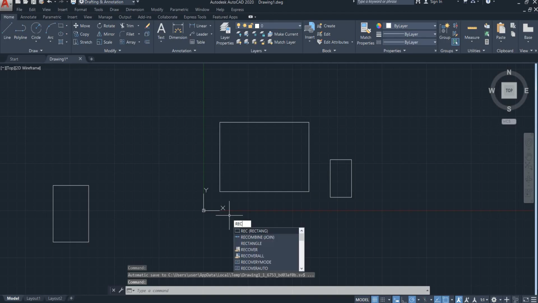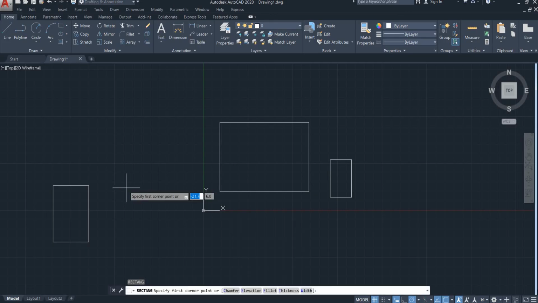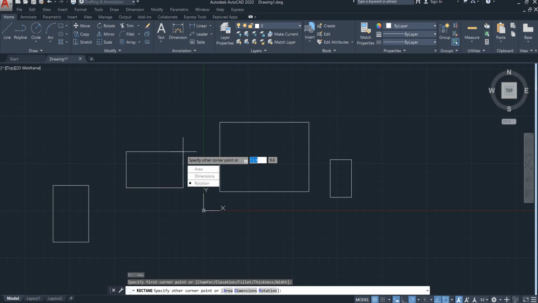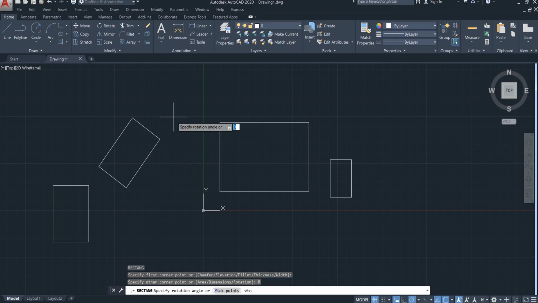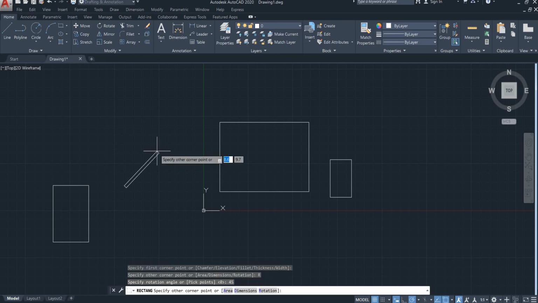Let's go to the rectangle command again. After specifying the first point, let's select the third option available, that is of rotation. AutoCAD is asking you to specify the angle of rotation. By default, AutoCAD takes angle in the anti-clockwise direction. So you can specify the angle in the anti-clockwise direction. I want to specify the angle as, let's say, 45. Type 45 and press enter.